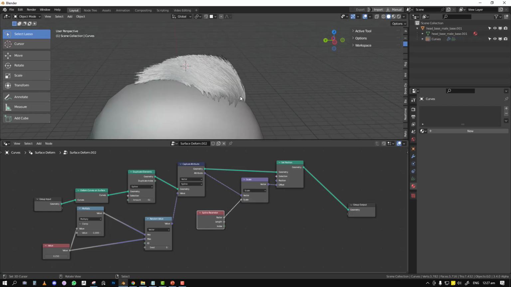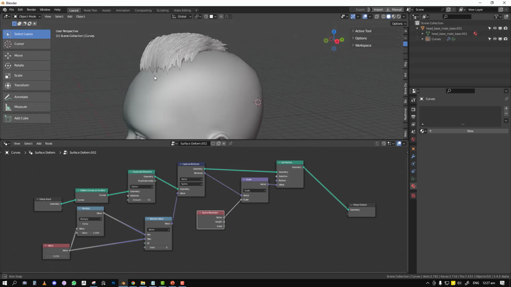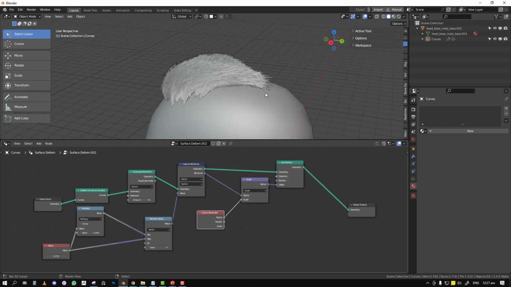Okay, so now we want to use this spline parameter as a factor to the scale, and once we do that, you can see we have that clump effect. But it's working in the wrong direction, so we want to flip it.